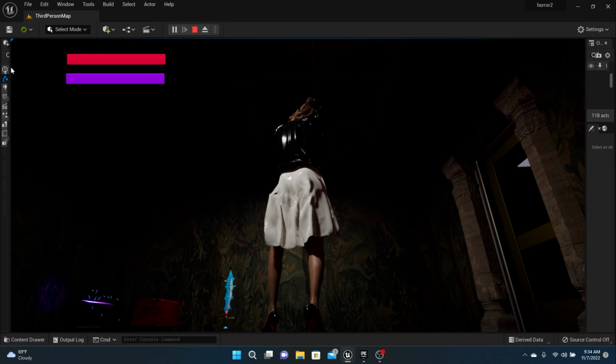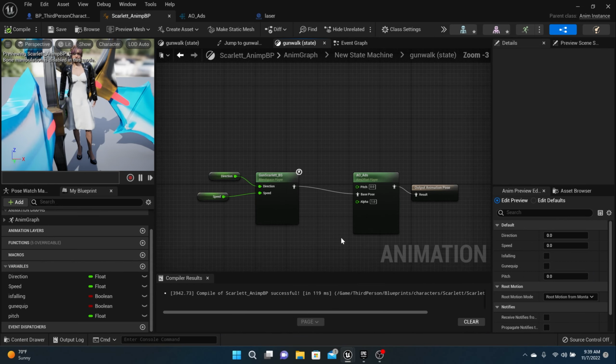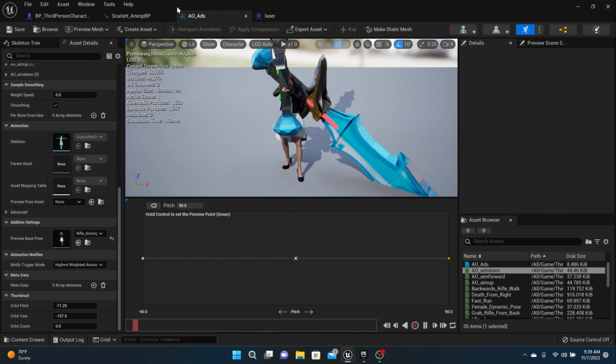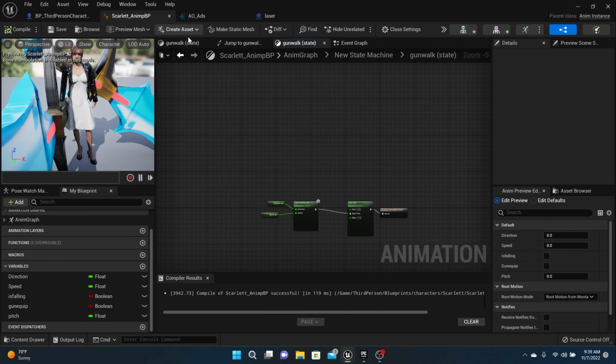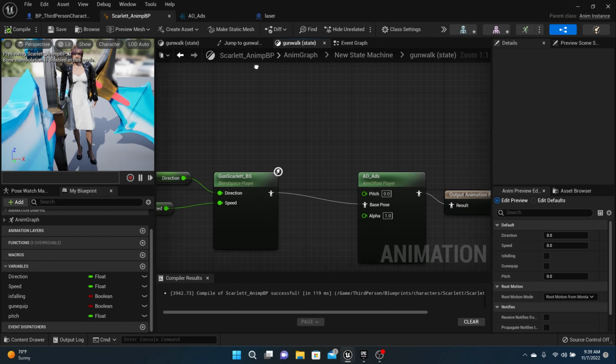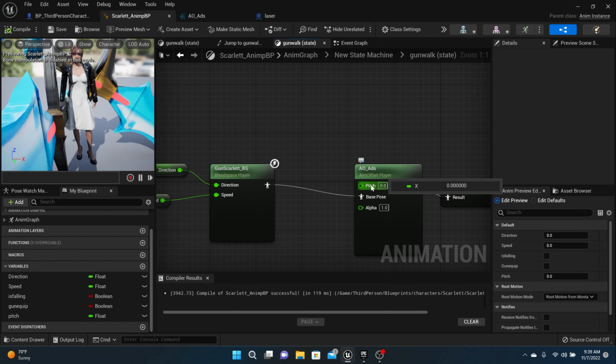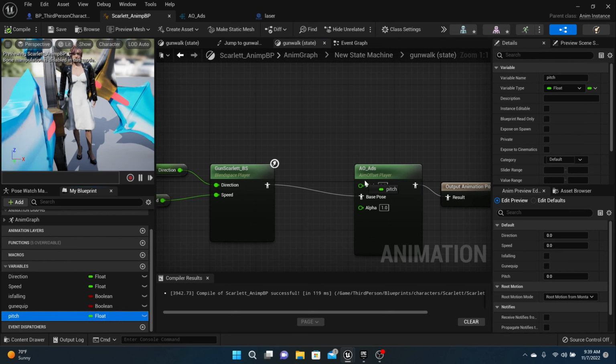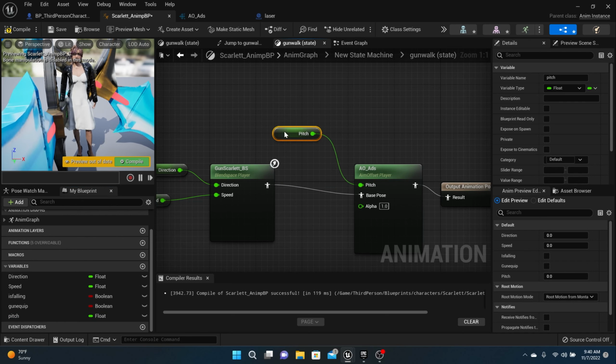Here's where I think I messed up at. Okay, it seems to me that I forgot to do one thing here. So go back to your animation blueprint and that pitch variable that we just made. We need to go ahead and put that into the pitch. And that may fix everything. So put that in there, compile and save it.